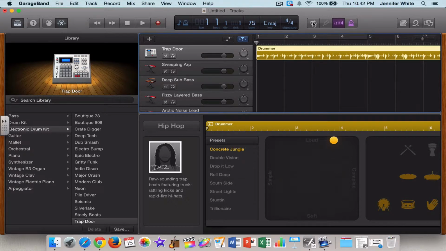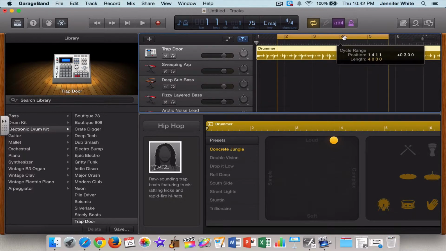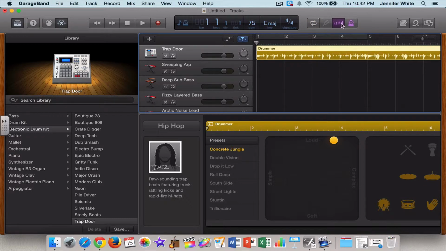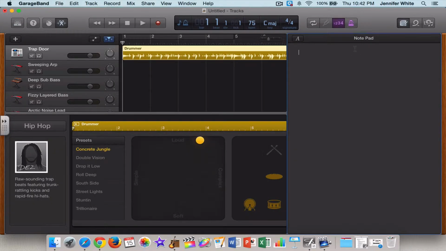If you come over here it cycles through. So you can see here, and I can move this over. So that would focus on just one particular section of the song, and we'll come to that again later. So I'm going to turn that off. This here adds the 1, 2, 3, 4 count. This here is your metronome. Over here you've got a notepad. You can type notes in there.